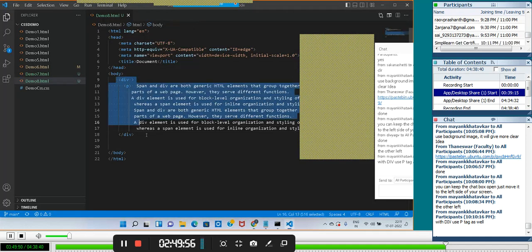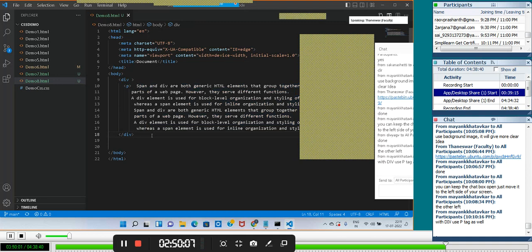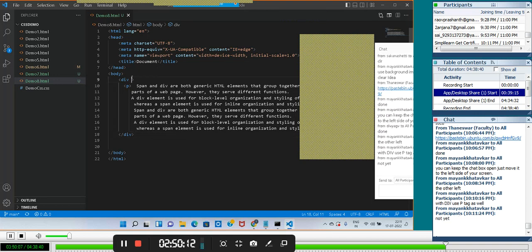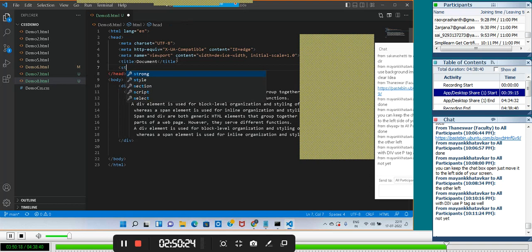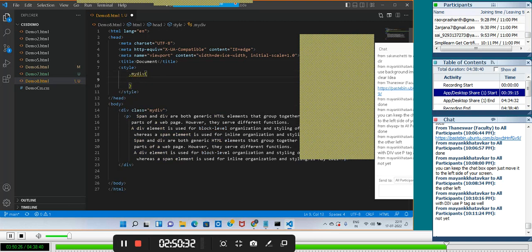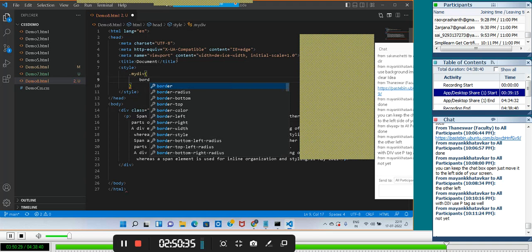This is the one div tag I have taken. Is there any border for this particular thing? No border, right? I will mention class is equal to, and pass a class name for my div. If it is a class, in the style, how do I write it, dot or hash? Dot, correct. Here I'll call border.